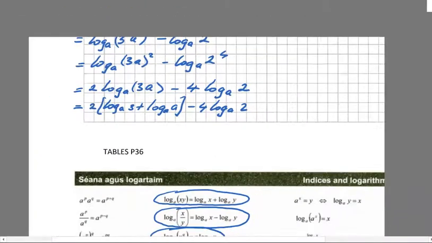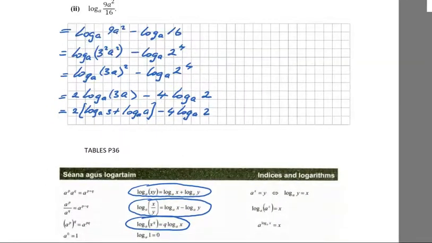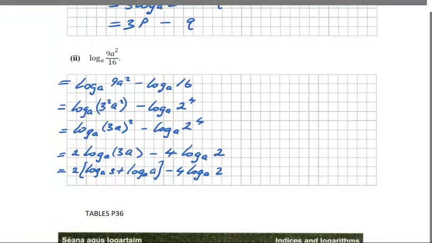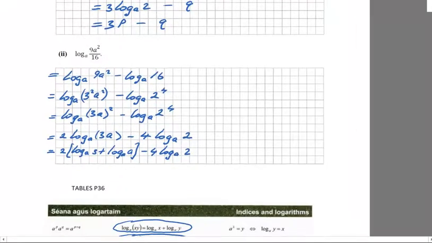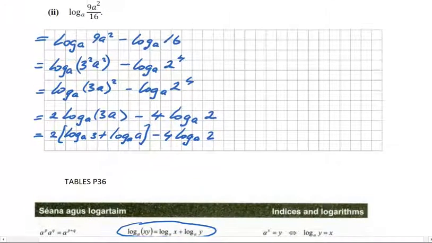Now we're getting very close to what we want, which is having everything in terms of just P and Q. Because again, if we go back to the top, log of 2 is P, log of 3 is Q. So now we just need to fix the log to the base A of A. Let's just call the answer y, whatever it is for the moment. And now we can use this rule down here.